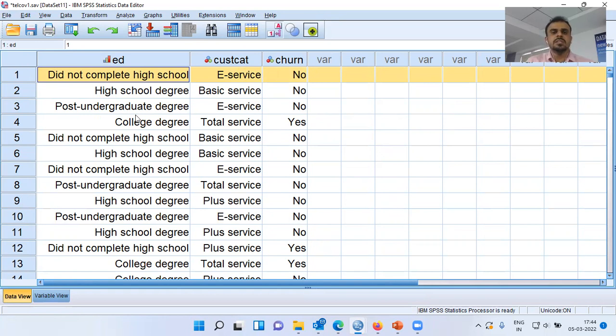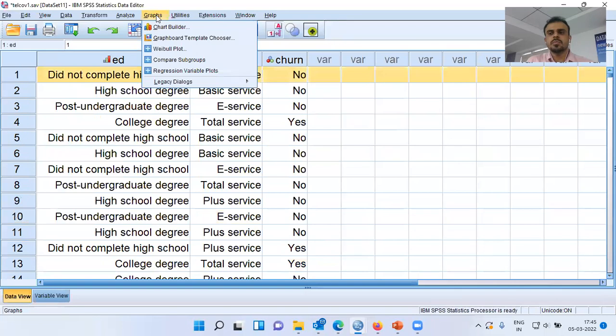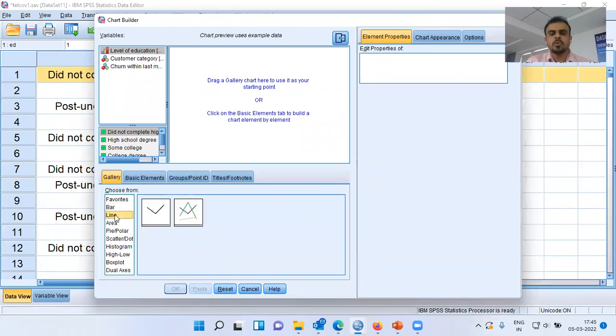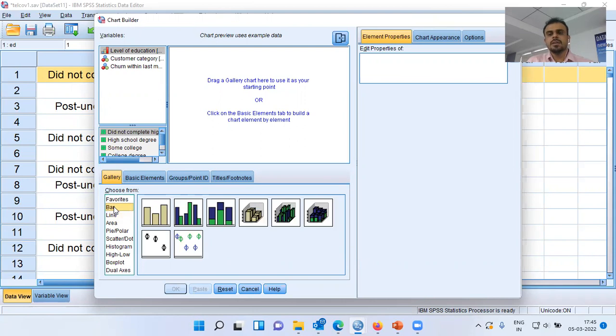What I will do is go to the graphs menu. In the graphs menu, you see a lot of options here. I will choose the very first item, which is called chart builder. The moment I click on this, a new dialog box pops up, and to the left-hand side bottom corner, you see bar. So this is the option for bar chart, and you can see here, SPSS gives you 8 different bar charts. Now, let me just show you the first type of bar chart, which is a simple bar chart.